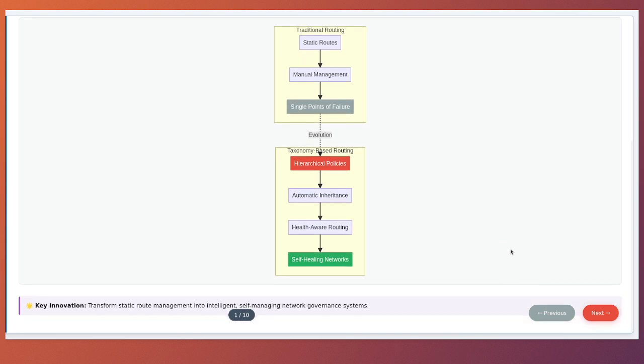self-managing. We'll also dive deep into next hop health tracking, GCP's ability to automatically detect when routing targets become unavailable and adapt routing decisions in real time. This is critical for building resilient, self-healing network architectures. By the end, you'll understand how to build routing systems that scale elegantly and maintain high availability through intelligent automation.